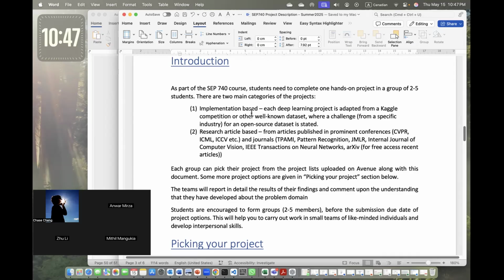And these articles are usually published in prominent conferences like the Computer Vision and Pattern Recognition Conference, CVPR, ICML, ICCV, and then journals like Transactions on PAMI, Pattern Recognition Journal, Journal of Machine Learning Research, International Journal of Computer Vision, IEEE Transactions on Neural Networks, arXiv. There are so many different places where you find these research-based articles.